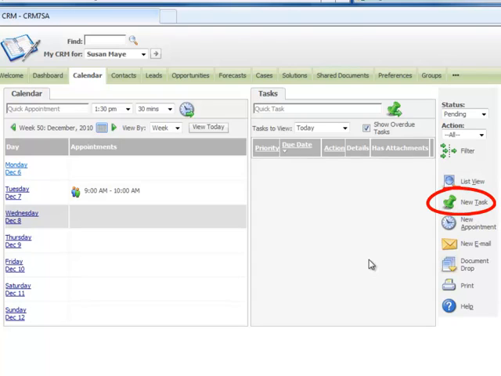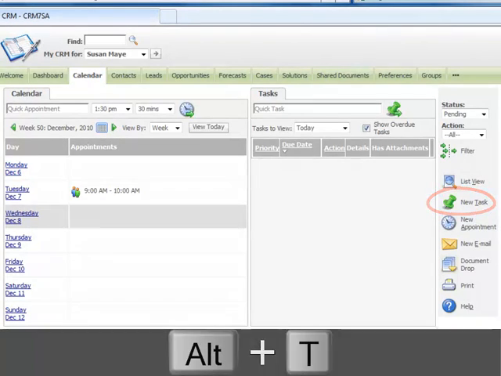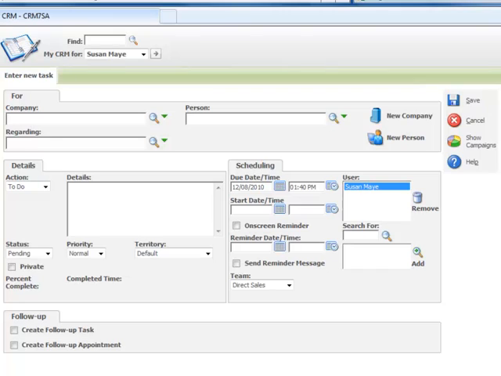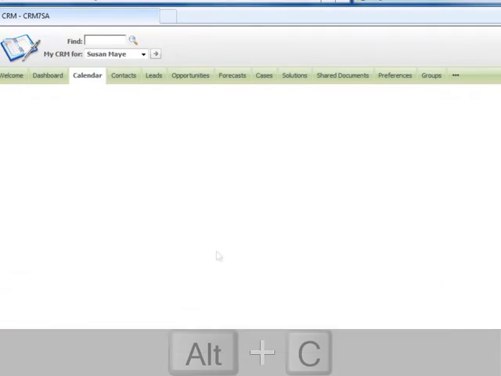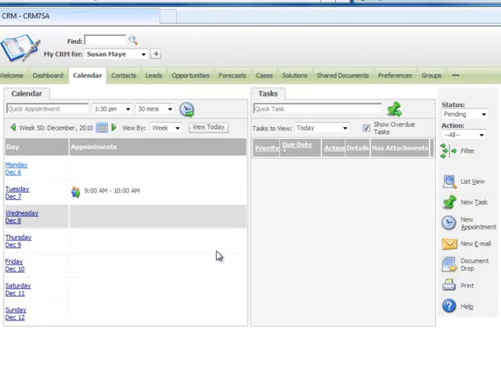Moving to the New Task button, we can open a new task using the hotkeys Alt-T. To close this screen without making any changes, we can hit the Cancel button or use its hotkey combo Alt-C. Alt-C can be used throughout Sage CRM to cancel any data entry screen that has a Cancel button.